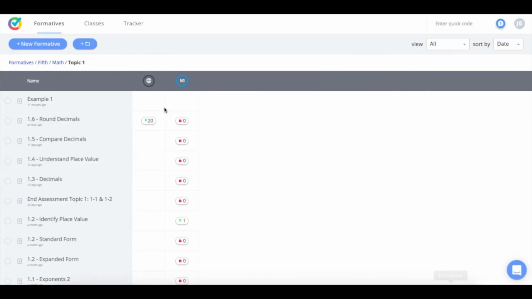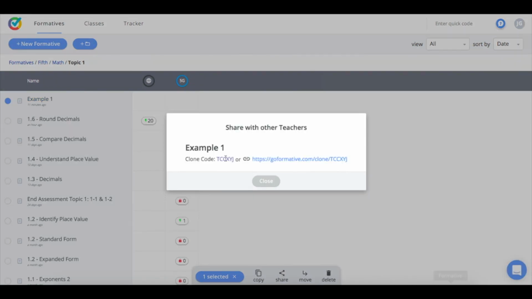A great feature of GoFormative is the option to share the formatives that you create. So if you click on the blue icon here, this will select the formative that you want to share out. When you click on the share button here, it gives you the clone code or the direct link that you could share with other teachers. The nice part about that is they only see the results of their students, not the results of your students as well.